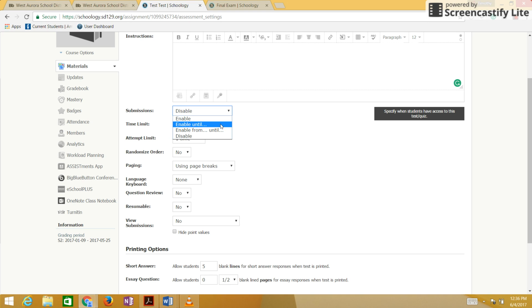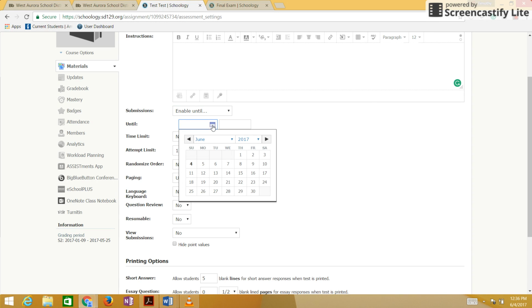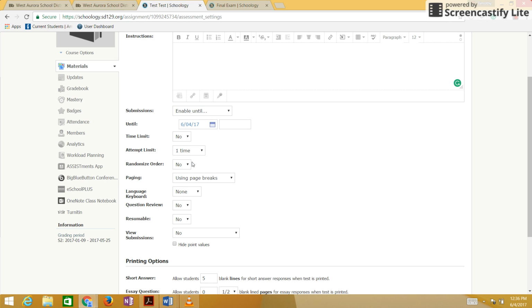You're also able to click enable until. So if you're worried about remembering to enable or disable something in the test and you don't have the discussion like I have at the beginning of class, you can simply click that you want it to start right now and go until the end of school today, which we'll say is 3 p.m.